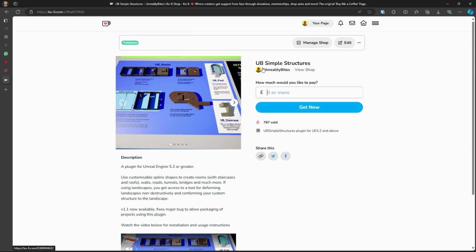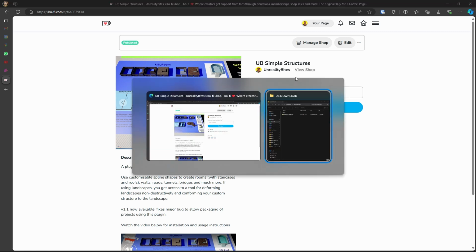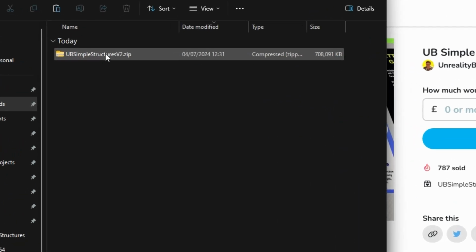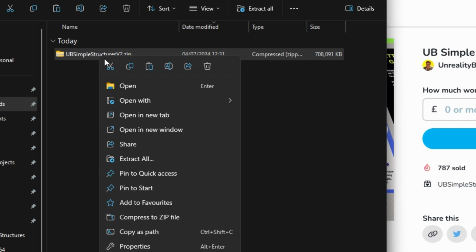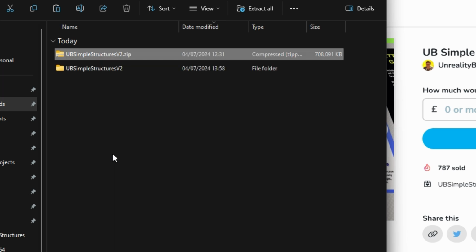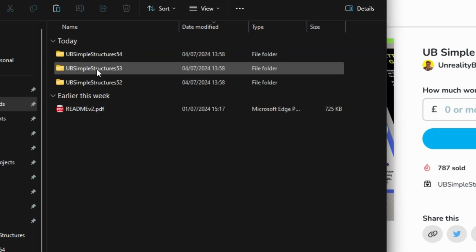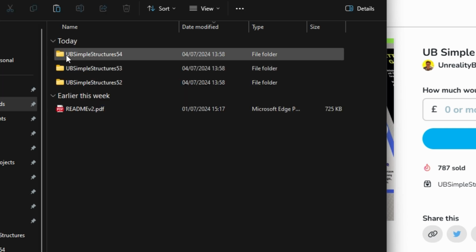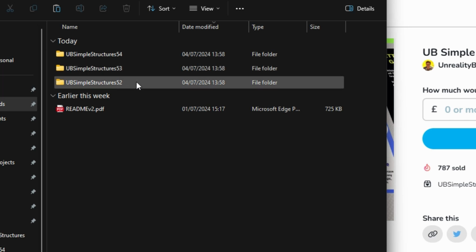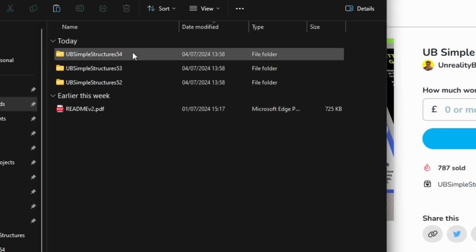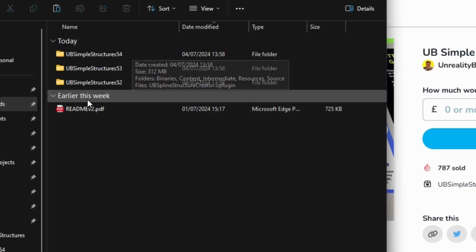And the main change in version 2 is it now supports Unreal Engine 5.4 as well as 5.2 and 5.3. So once downloaded, you will have it in your download folder as a zip file. So right click and extract that. After a few seconds you will have the extracted folder, and if you go into there you will see there are 3 versions of the plugin for Unreal Engine 5.2, 5.3 and 5.4, plus a README file.